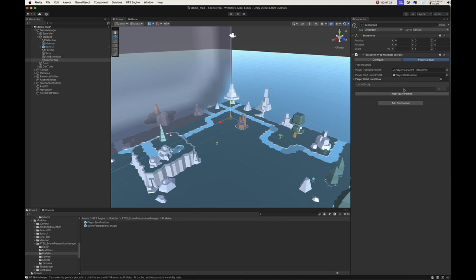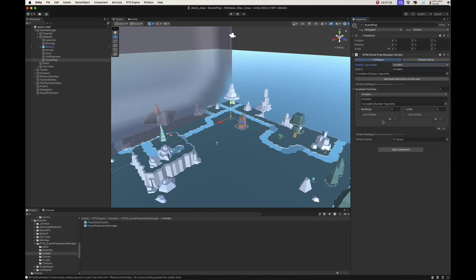Player start positions, we haven't defined any yet. We're not going to do that yet until we actually have our faction set up.